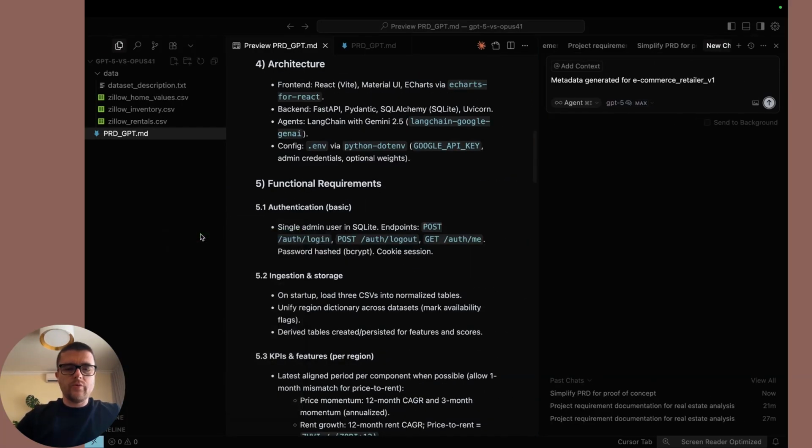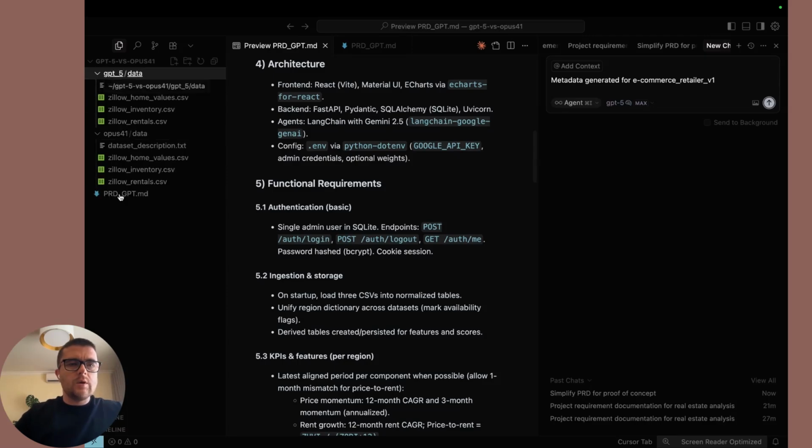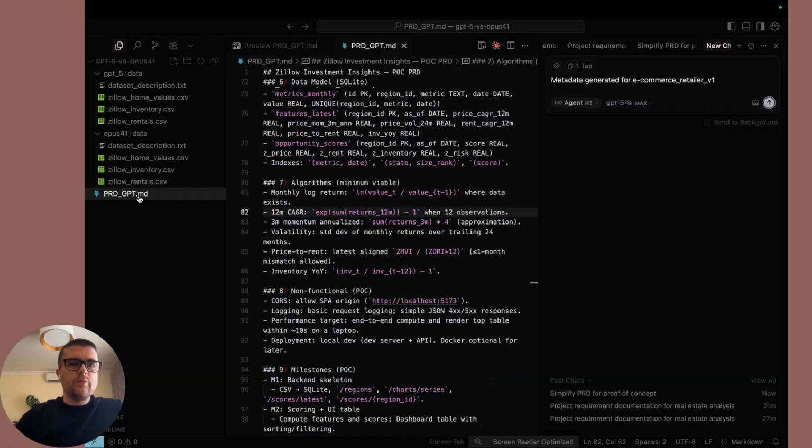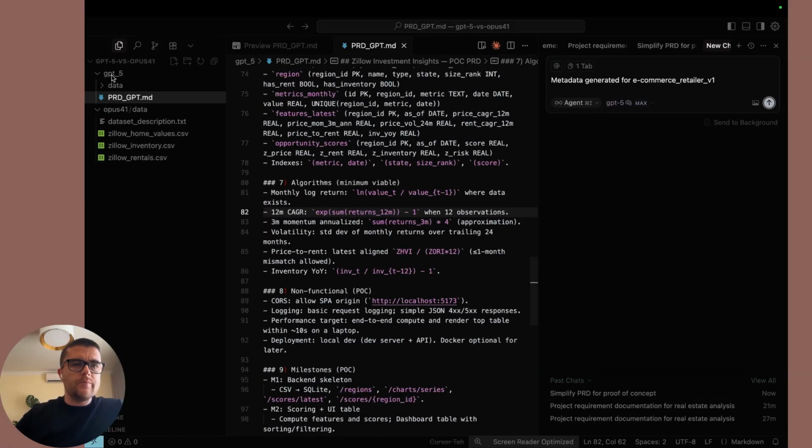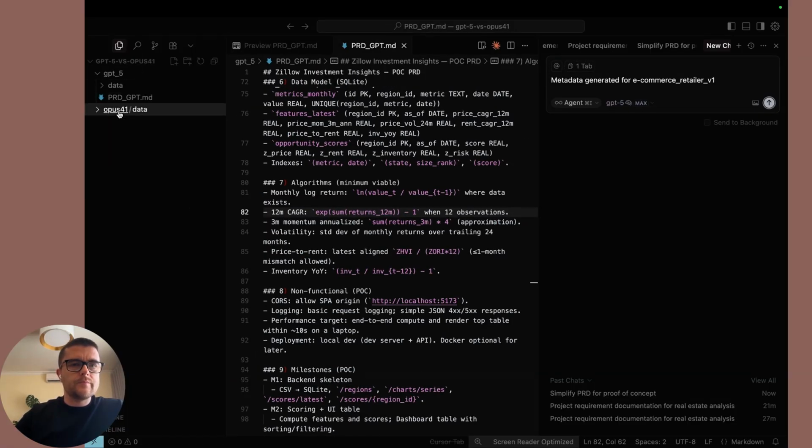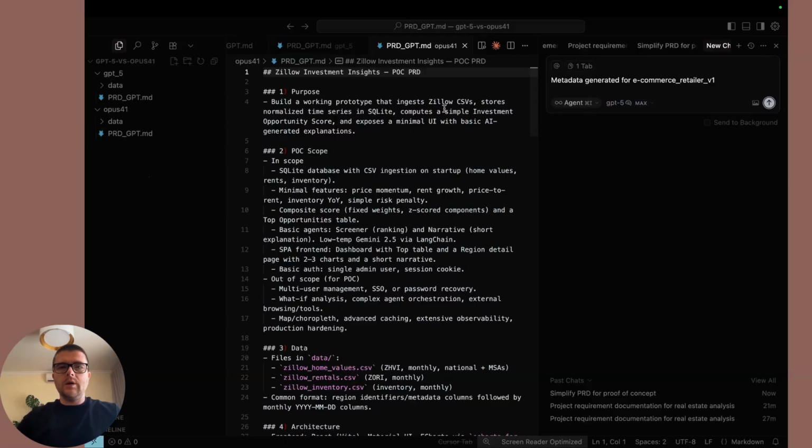I will create two folders, GPT-5 and Opus 4.1. And I'm going to put the data in each of them separately, just so the agents were staying within a folder. And I'm going to put PRD in each of them separately as well. Done. And now we're gonna start both of the agents.